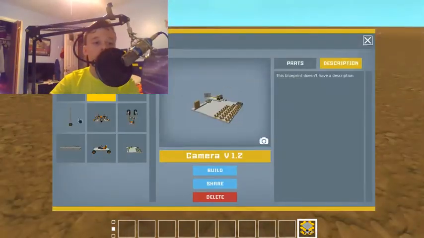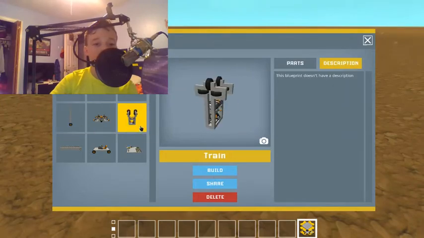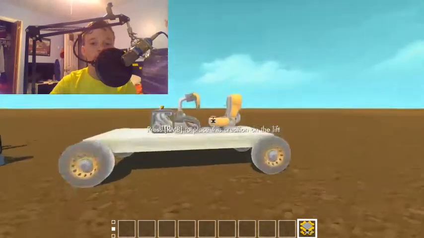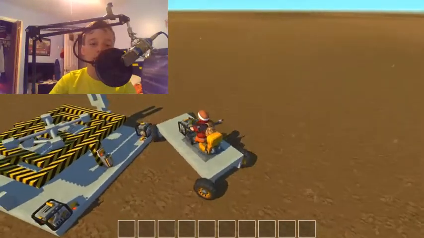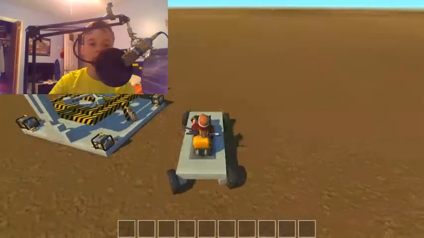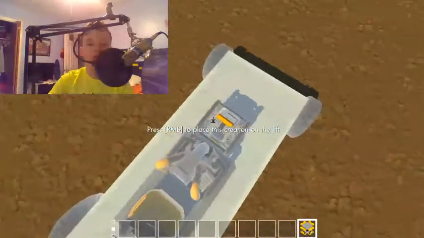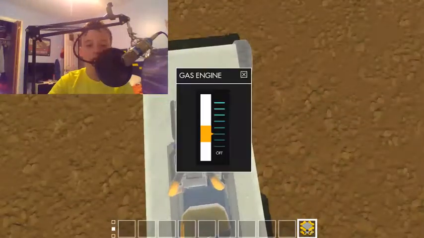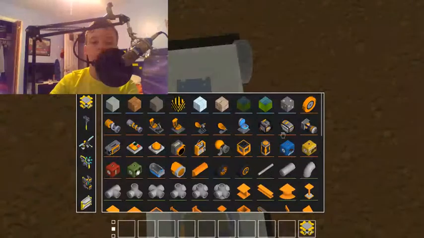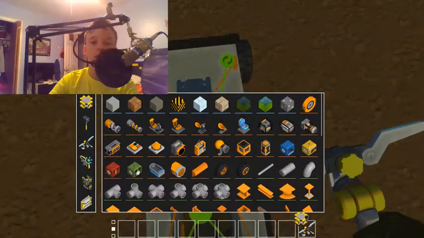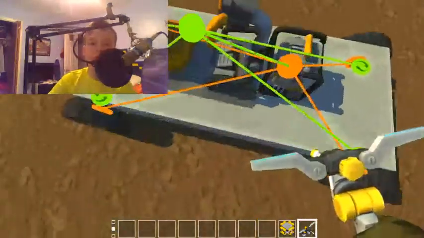So, the next one that I'm going to show you, it's not that, it's this. So this was my very first car. I had a four-wheel steering, and I think it's also a four-wheel drive. Though I'm not exactly 100% sure on that. Let me just check. And then I'm just going to do... Yeah, it's four-wheel drive and four-wheel steering.